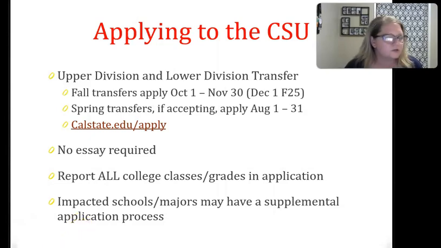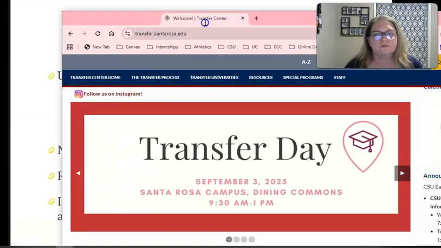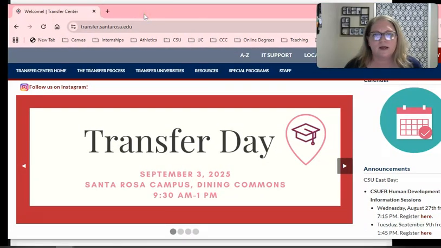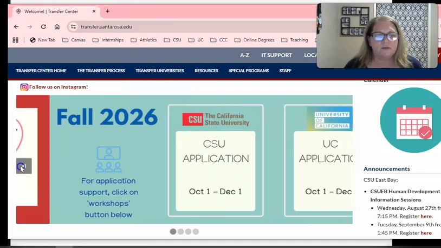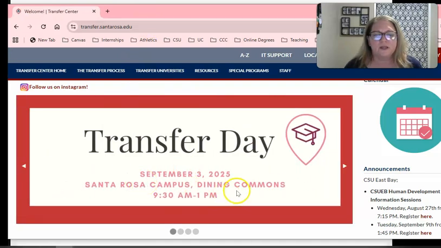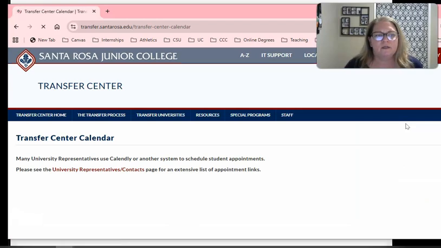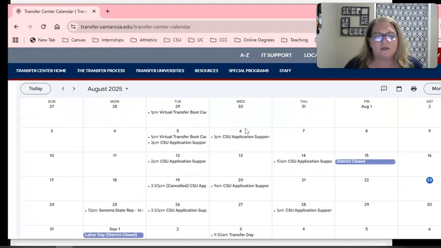Okay, let's show you all the resources on the Transfer Center website. So first of all, and I'll put an announcement in the class, but Transfer Day is coming up, okay? So September 3rd in the Dining Commons from 9:30 to 1, and there'll be about 45 to 50 campuses. I did hear not a lot of the UCs are coming because they're having a conference that day, which is sad.